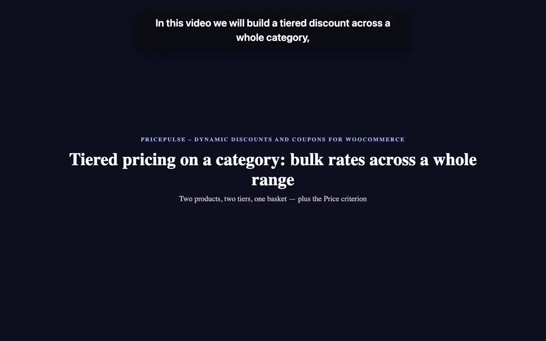In this video we will build a tiered discount across a whole category, so bulk pricing applies to every product in it without naming them one by one. We will watch two different accessories land in two different tiers in the same basket, cover the settings that control where the tier table appears, and finish with the price criterion.